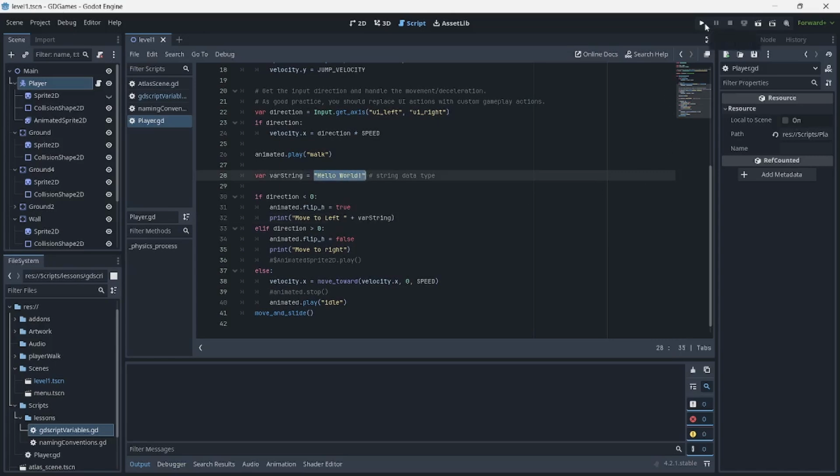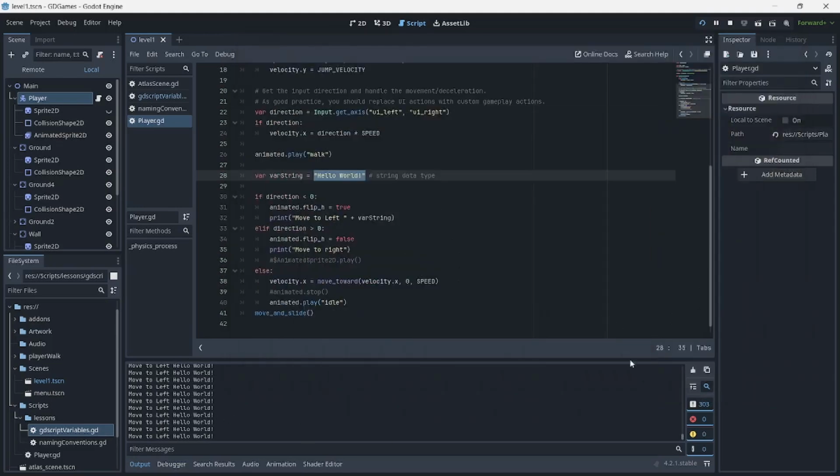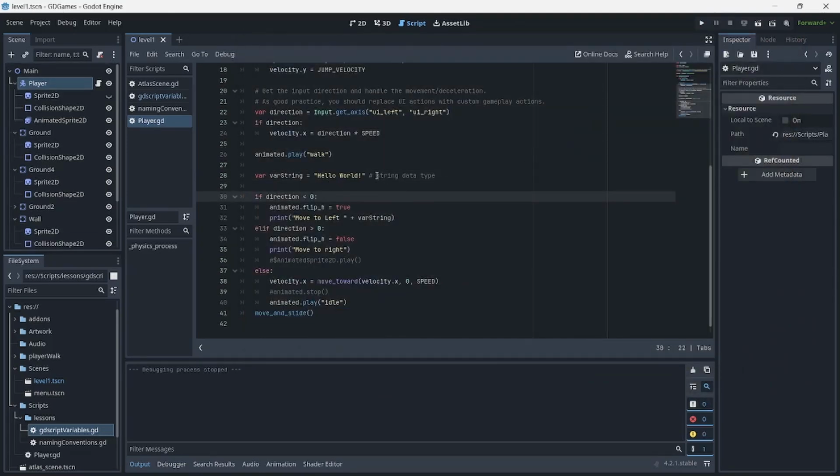If I try to play this and run the player moving to the right, you will see we are printing that move to the right. And if we move to the left, we have that move to the left hello world string being printed out on our output panel. I just learned how we can clear the output, and you can use Control Shift plus K as a shortcut. Going back here, so that's one way, string data type. We can store a string data type and we can assign a value to it.